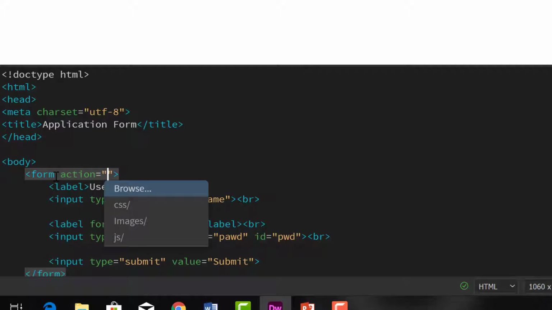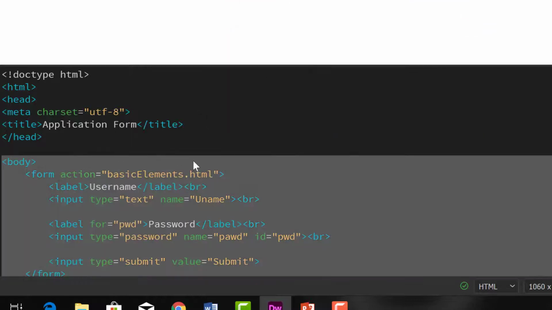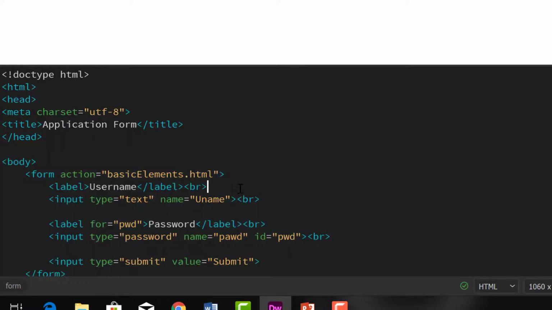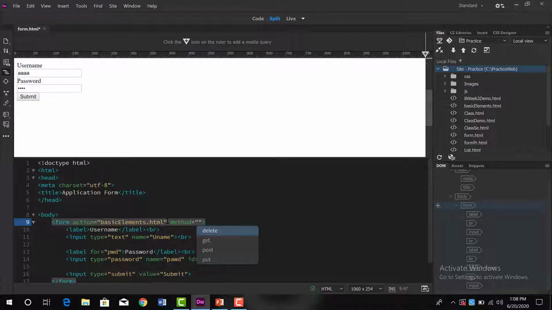Suppose we browse from here and select this page, right? When I submit this form, these values will be submitted to the other page. But the point is whether these values will be shown in the URL field or not. If I want to show them in the URL field, I have an option which is method. I will select get. If I select get, the values will be shown in the URL field.